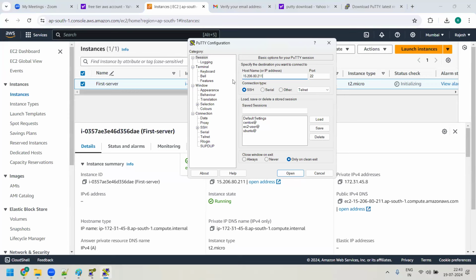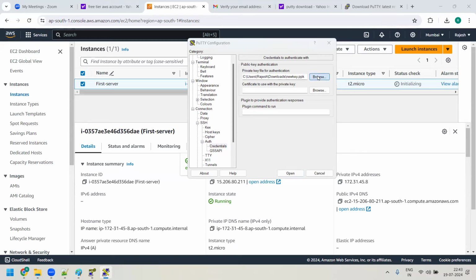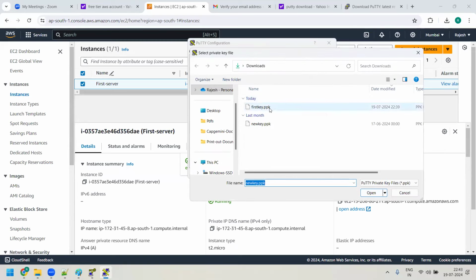One thing. While logging in, it asks for the PPK file. Now, where you can give the entry is here. You could see that there is something like a connection. Expand this connection. There is something like SSH. Expand this. There's an auth. Expand this. There is something like a credential. Click on this. Go to the browse, and then just select the first key.ppk file.